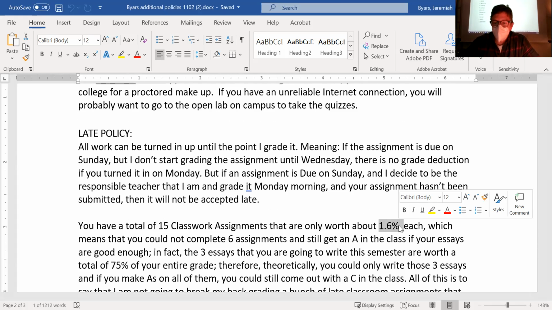Now, all this relates to my late policy. In terms of classwork assignments, I do not take late work. There are 15 assignments, and each one only counts 1.6%. So even if you do not complete 6, which is almost half of those assignments, you can still make an A in the class if you do well on all of your essays.